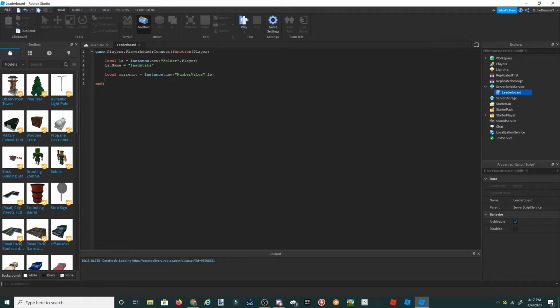And next you'll want to type currency.Name equals, and then here is the only part where you change the script. You can make it money, you can make it coins, you can make this say cash. In this example, I'll just say cash.